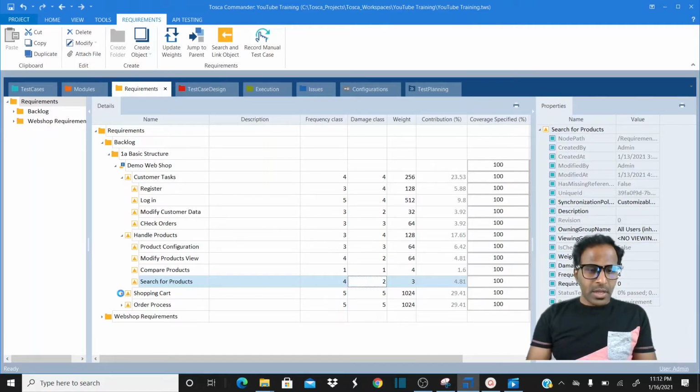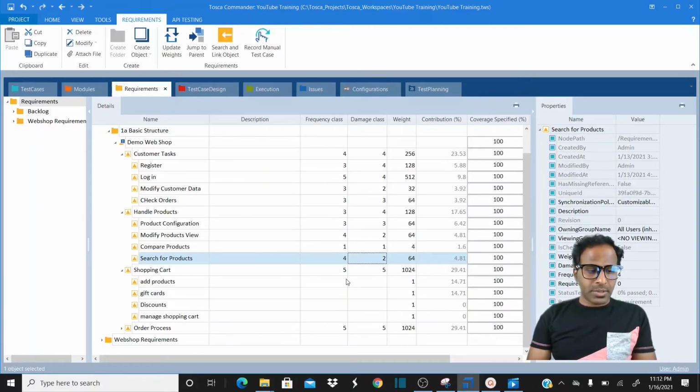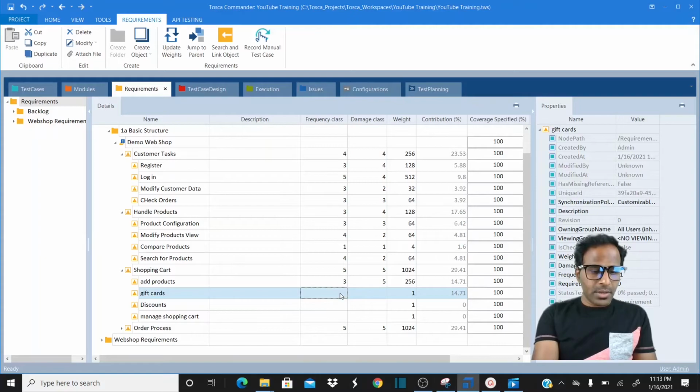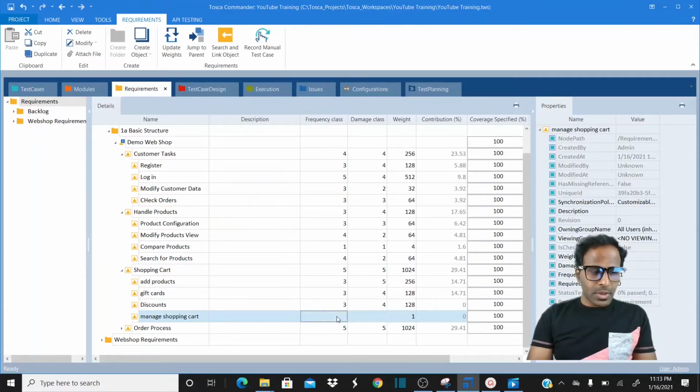So in the same way, let me weight the shopping cart functional requirements. Okay, so shopping cart functionalities, add products is 3 and then my damage class is 5. And in the same way, 3 and 4, 3 and 4, and this one again 3 and 4. So remember what is your frequency class and what is your damage class. Accordingly you have to provide all the values.